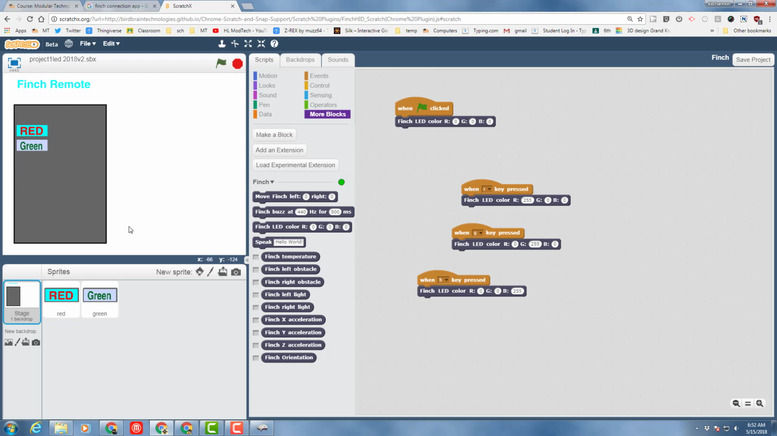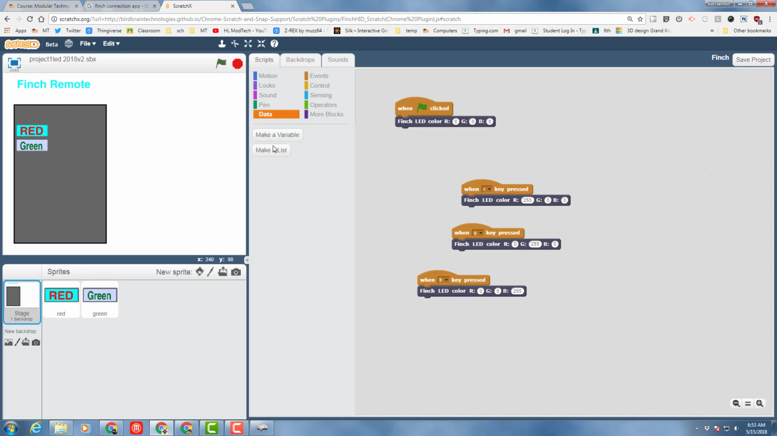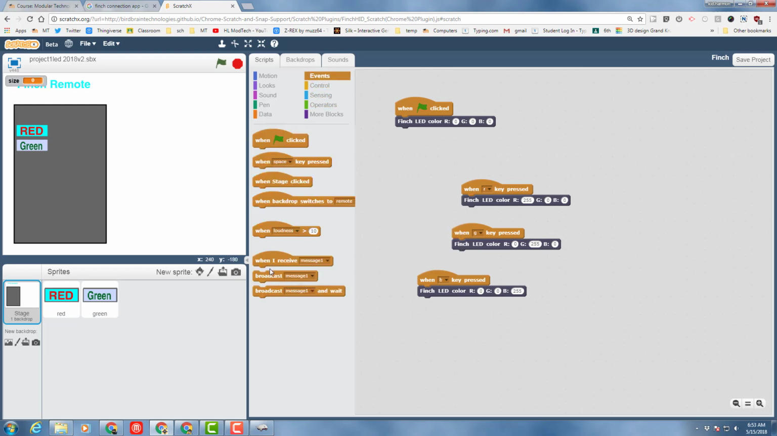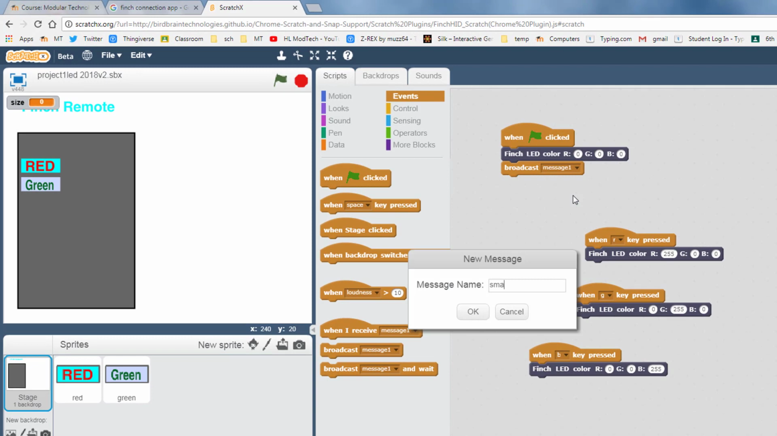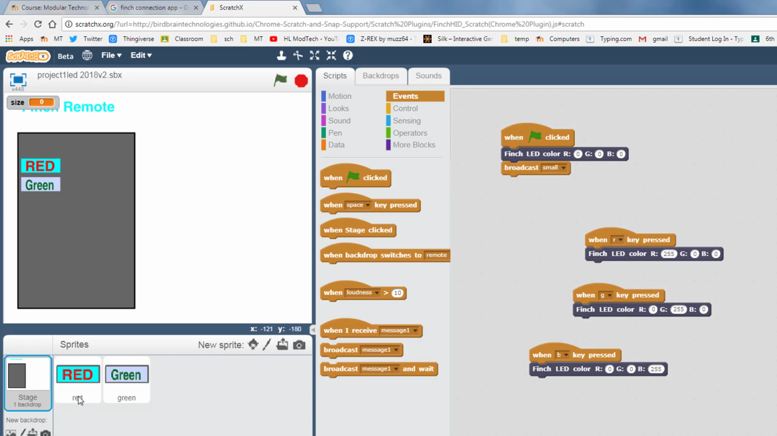One interesting thing that we found yesterday was that sometimes as we were building, we ran out of space on our buttons. And let me show you a cool way to fix that. Start by choosing data and make a new variable called size. And then when this flag is clicked, we want to send a message. And we're going to call that message small. So when you click it, it sets to black and it broadcasts small.